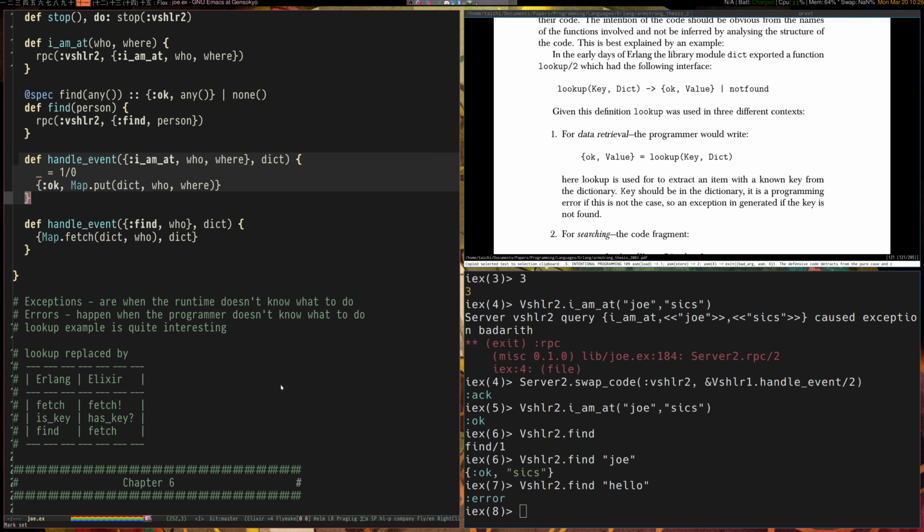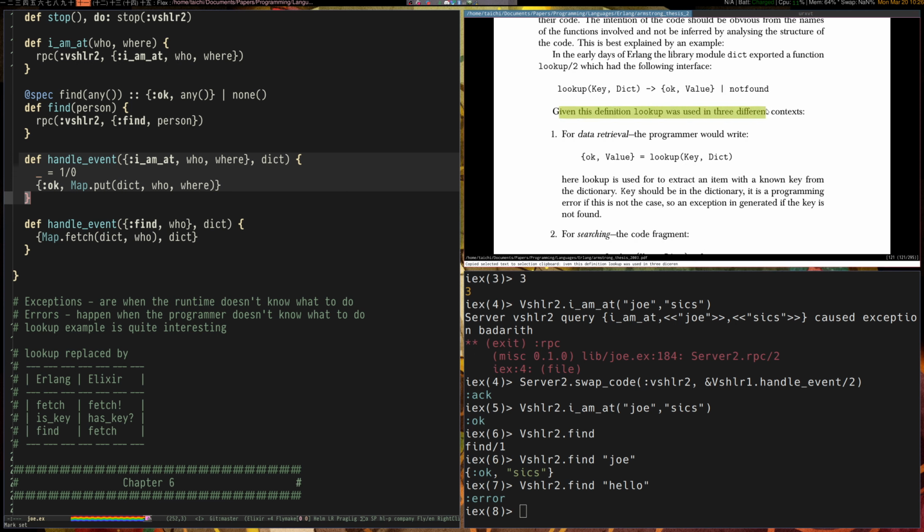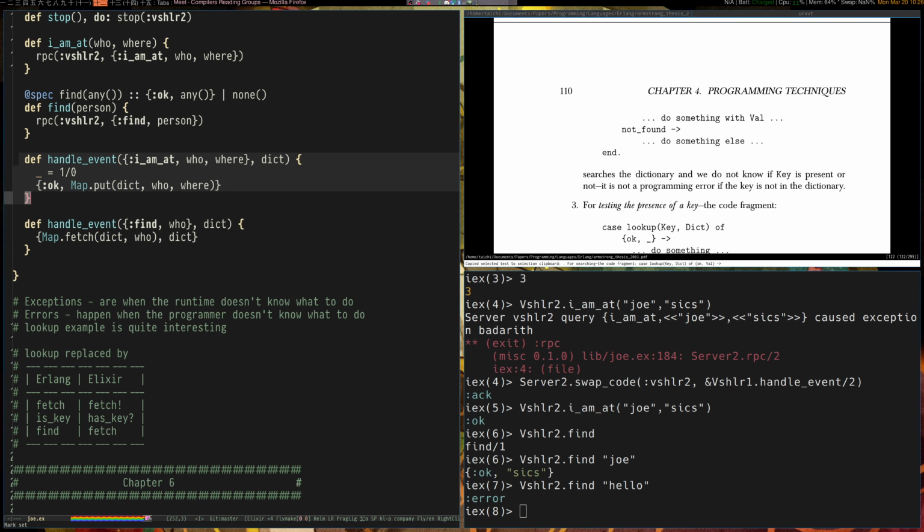And lastly, the last thing of the system is lookup. He noticed that lookup did a lot of things in the system. Like you can look up to check that something is there, or you want to retrieve data from lookup, or maybe you want to search it. And so he ended up breaking up this function into fetch, is key, and find, where one of these accepts.